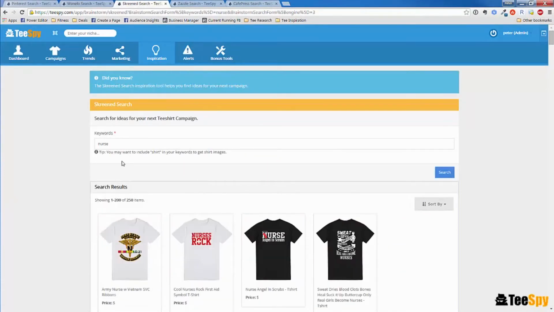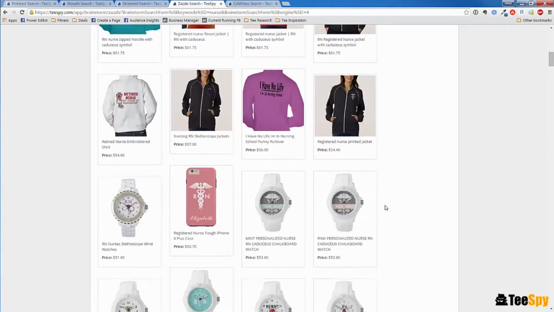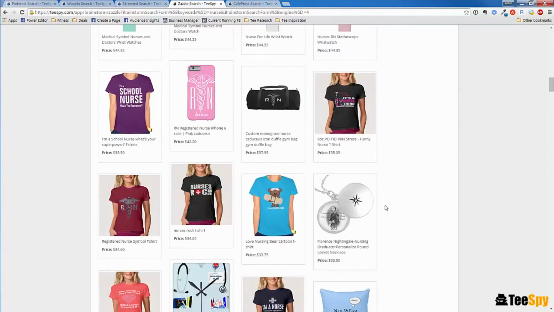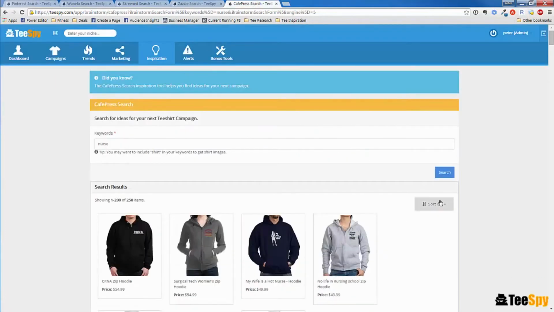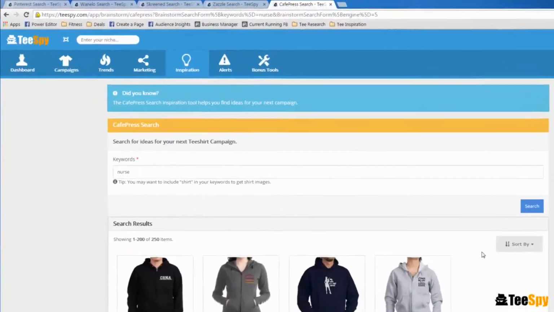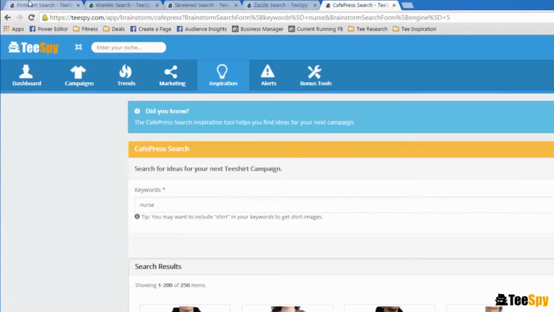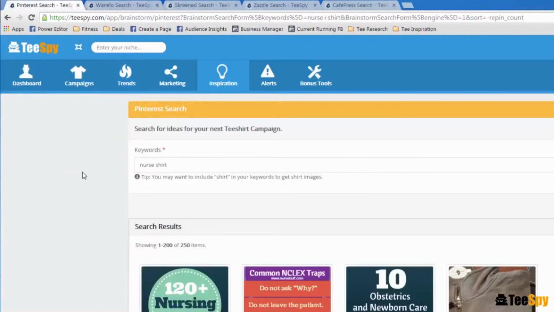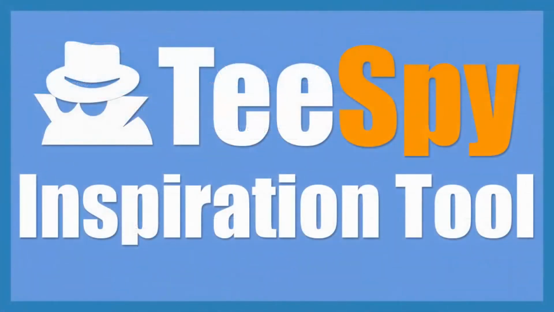And we also have Screened and Zazzle. And this one is pretty great too, because it has all kinds of items that just pop up, and you can go research these items more. There are just so many ideas. And Cafe Press. So with the inspiration tool, you can very quickly search these 5 sites and get tons and tons of ideas. It's just another way to speed up your research process, a jumping off point to find niches, to dig into designs, and to expedite your workflow.